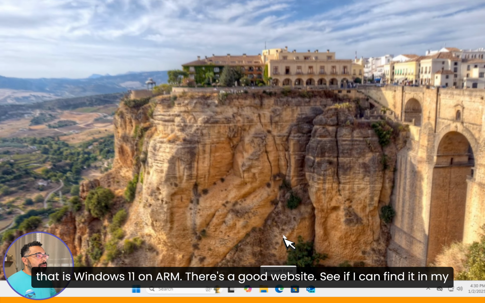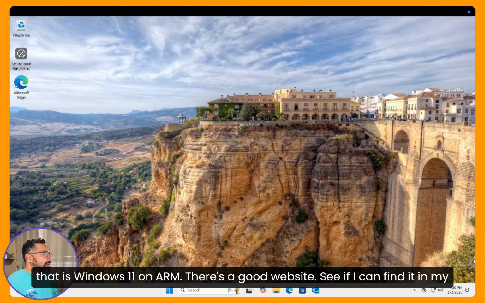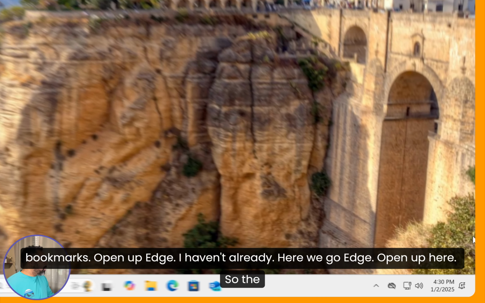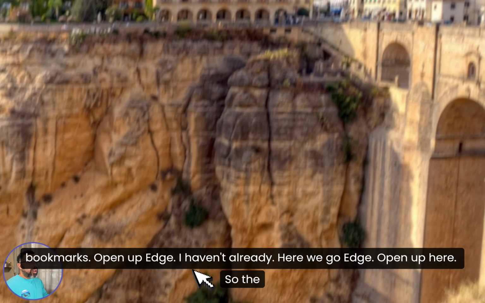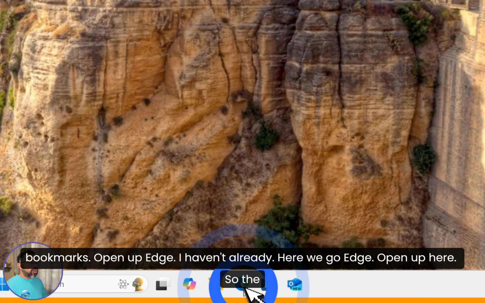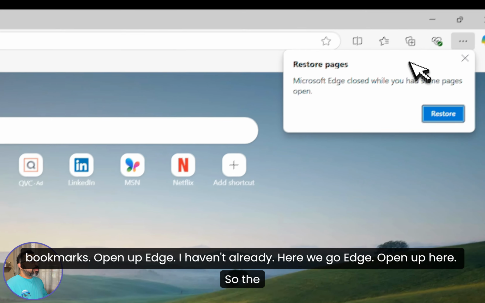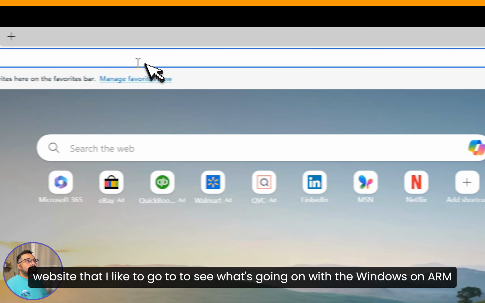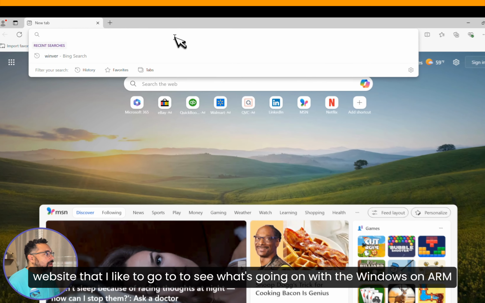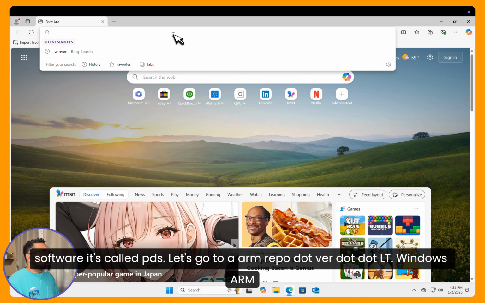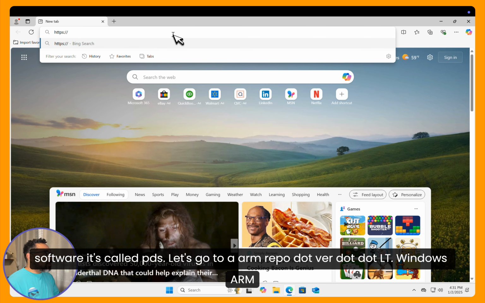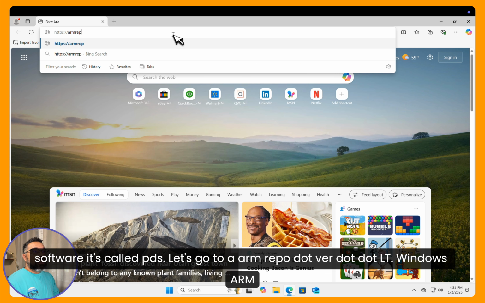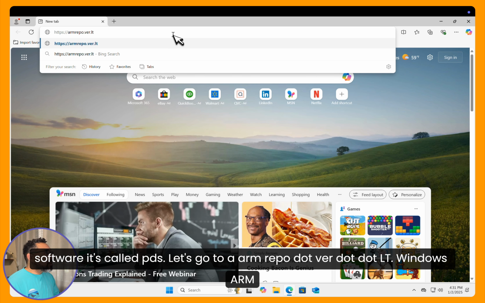There's a good website. I'll see if I can find it in my bookmarks. Let me open up Edge. If I haven't already. Here we go. Edge. Open up here. So the website that I like to go to see what's going on with the Windows on ARM software, it's called... let's go to ARM repo.ver.lt.